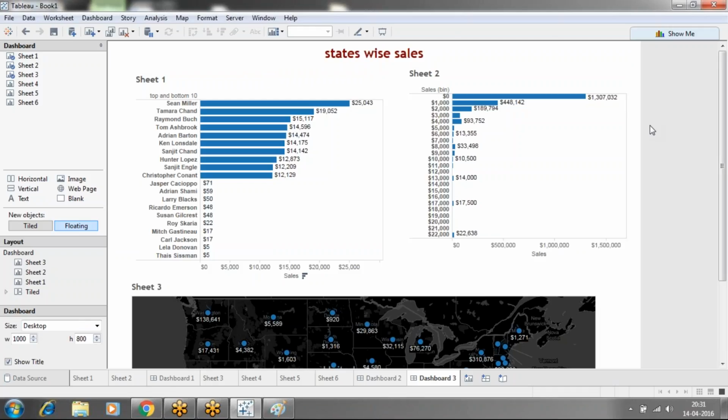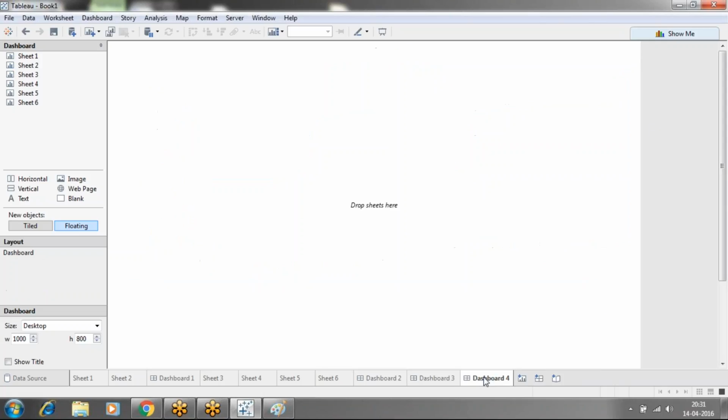Likewise, we are going to use the tile and floating and layout and dashboard sizes or show title each and everything. And we have not seen the dashboard components. What we have: horizontal, image, vertical, and all these things. I'm going to create one more dashboard, then I'm going to show how it is going to use.